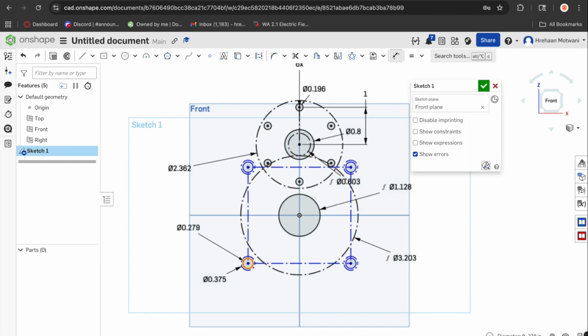And then you can dimension this. So for a 10-32 tapped size, it's 0.159, I think. And then you just want to make sure that these spacers aren't going to hit the gear, so you're just going to dimension them to be like 0.1 inches away from the gear.